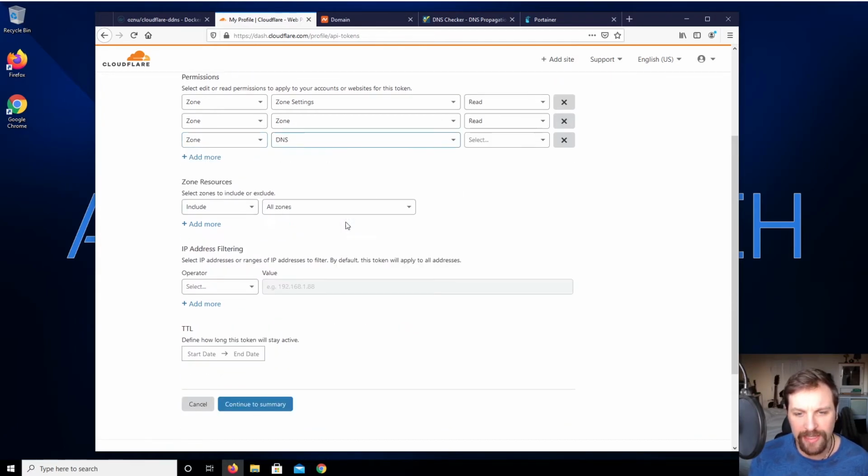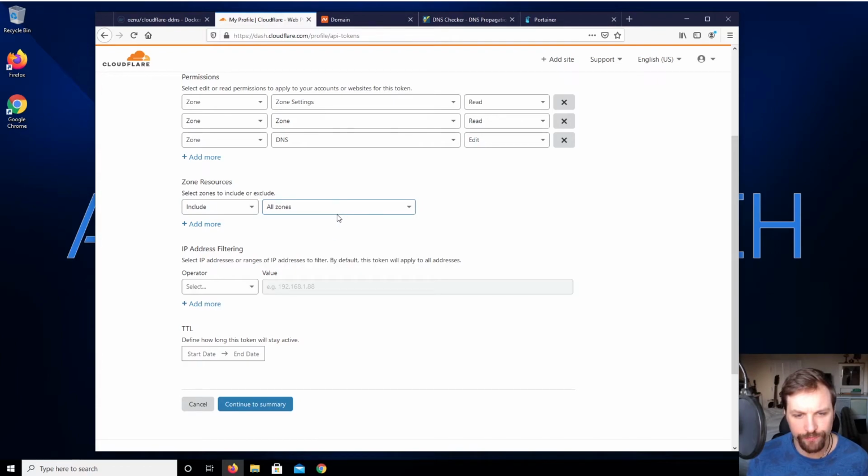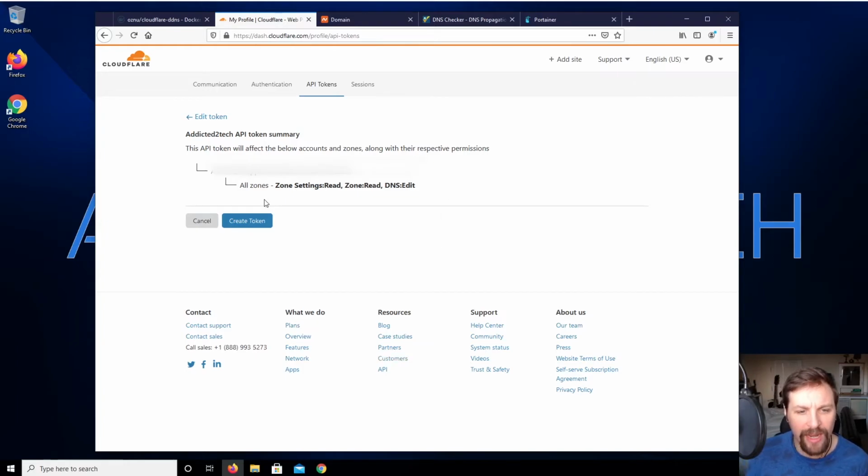And then we're going to add DNS. And that one will be set to edit. And then under where it says zone resources, we're going to click on include. And then we're going to put all zones from accounts. And then we're going to put our account name, which is obviously blurred out for privacy reasons, but you will have your Cloudflare email address in there. So that's what we're going to do. Now all we've got to do now is click on continue to summary and then create token.